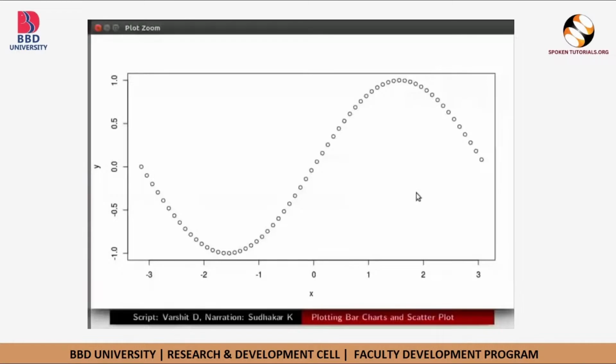Now we will learn how to change the type of plot. In the source window, type the following commands to plot cosine of x. Here we have used the type argument and set it to l. It means that the type of plot we need is lines. Setting col equal to blue changes the color of the plot to blue. Run the current line. The type and color of the plot have been changed.